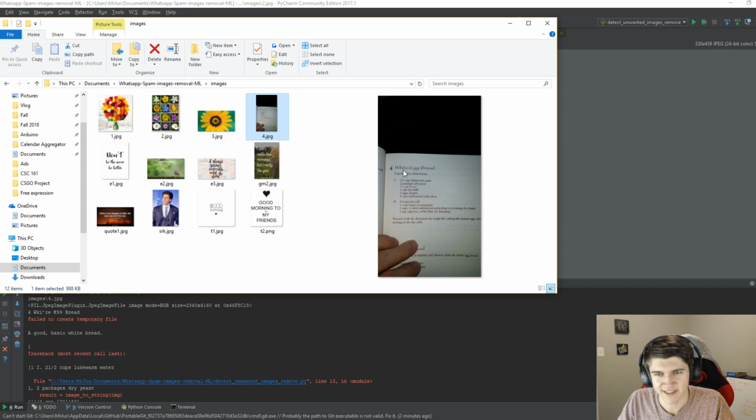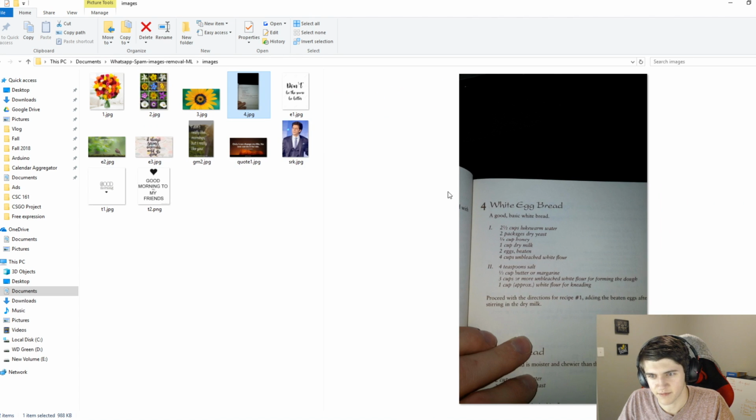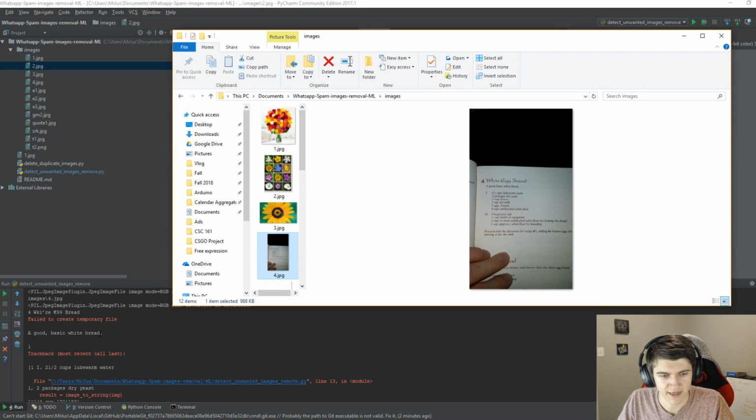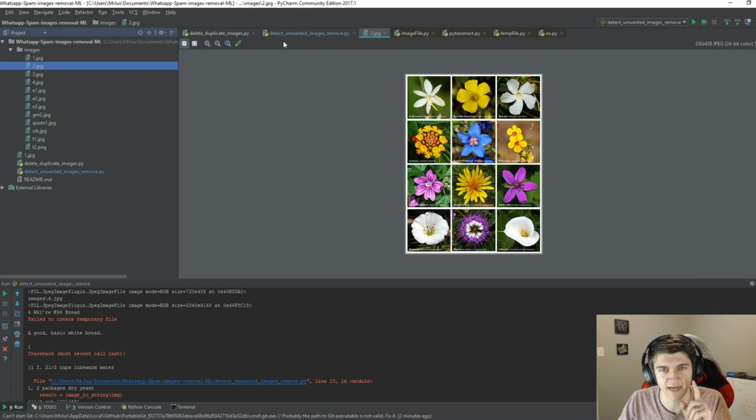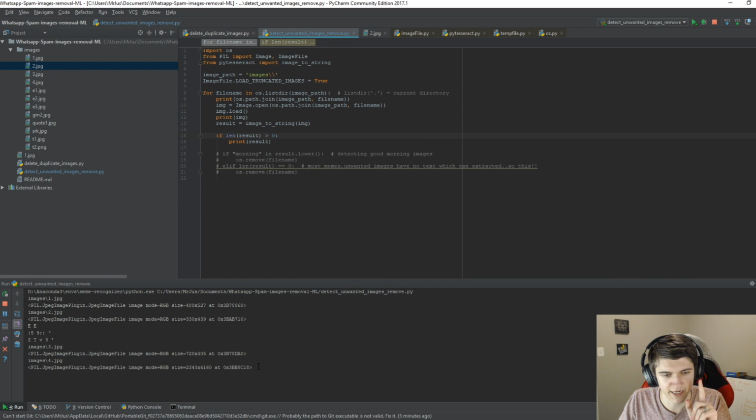But considering how this font is sort of shaped, I wish these images were bigger. There we go. Considering how this does look like a K, right? But when we get down to here, a good basic white bread, which isn't a normal font, it gets it perfectly. So I wish that this didn't error out. I sort of want to try and run this again, see if we can get it running.